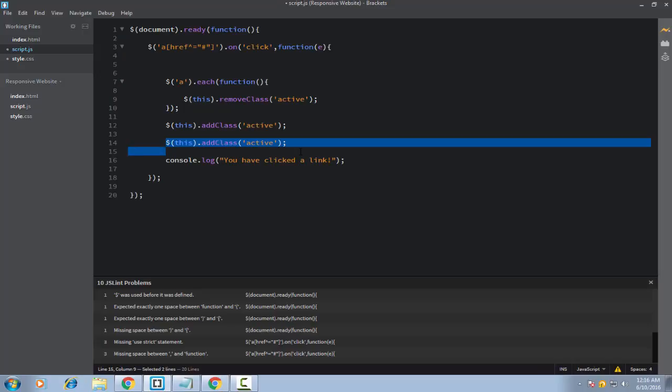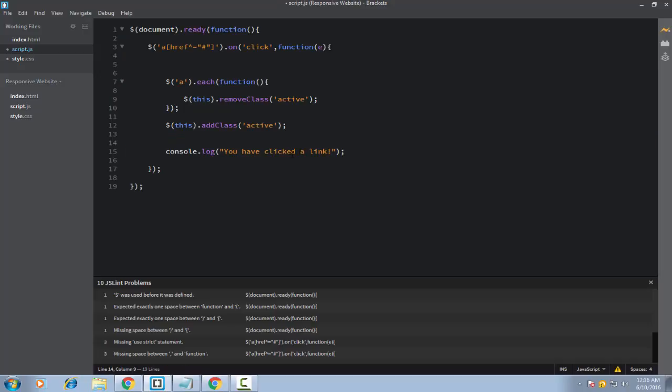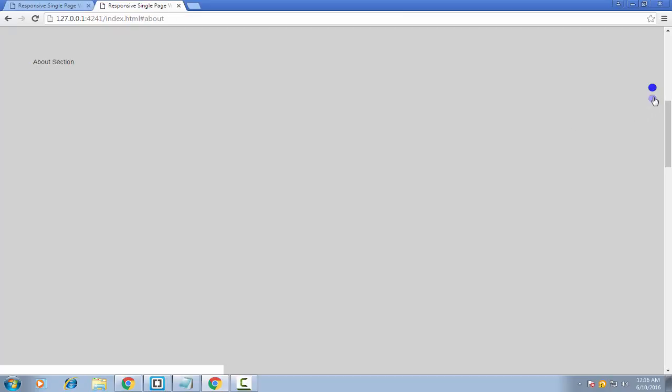As you can see, this is typed out multiple times, so I delete it, and you can find out what is contained within this object by typing out here this. And now if I go back to the web page, the web page is refreshing. Now if I click on any link, you can see that it's adding the class and removing the class from the link which is not active.